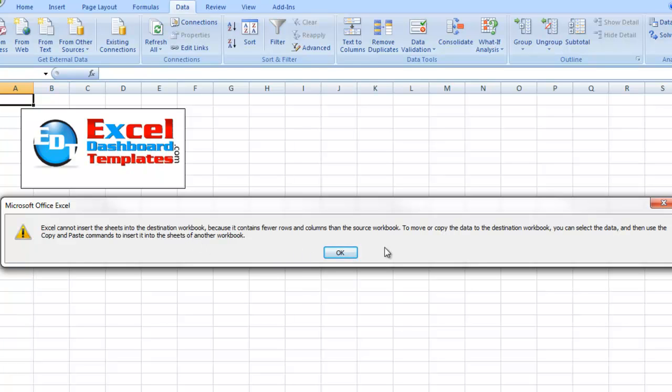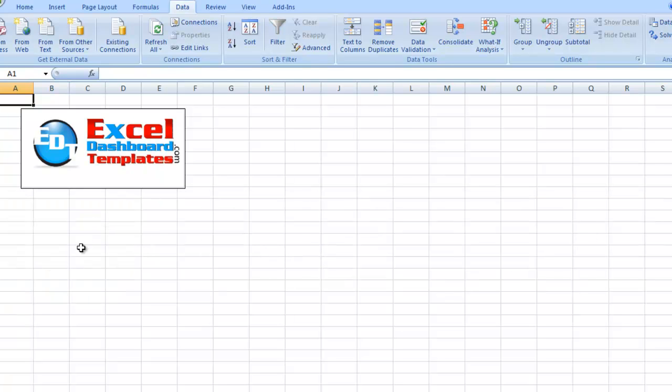So I don't really want to do that. I don't want to move or copy the data. I don't want to select the data and then use copy paste commands. I've got a million rows, so I just want the whole sheet. I want to make sure everything's in there, like anything that I may have. So I want to move this entire sheet.